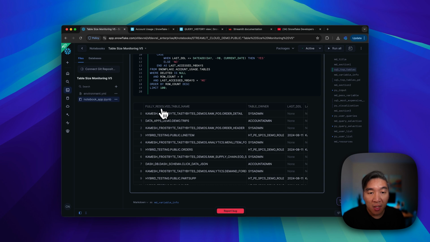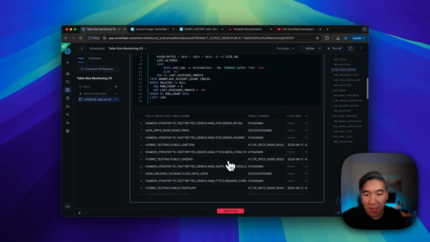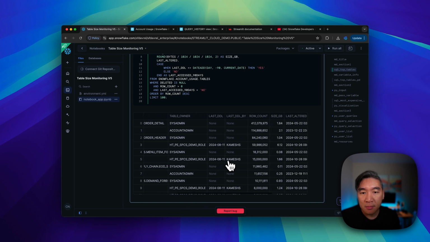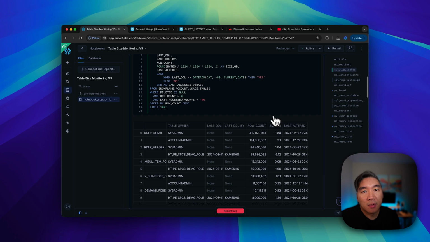So here we have the fully resolved table names. It's actually an aggregate of table catalog, table schema, and table name, and then we combine it as the fully resolved table name. And that will allow you to perform your additional queries much more easily. We also have the last DDL, which is the day that the query was last performed on the table. And then we're sorting it by the row count. And we also computed the size in gigabytes, starting from the bytes information.